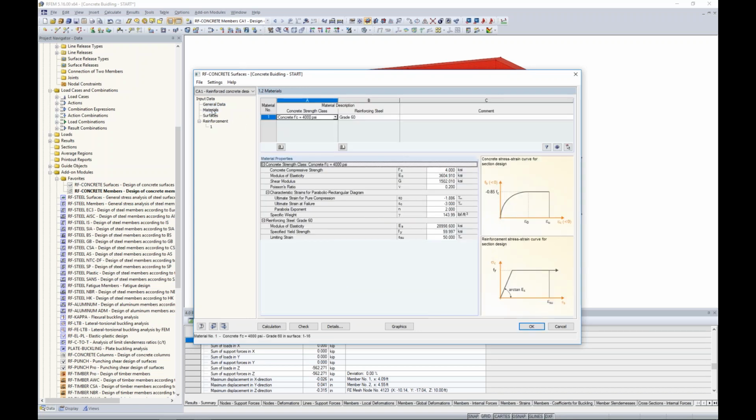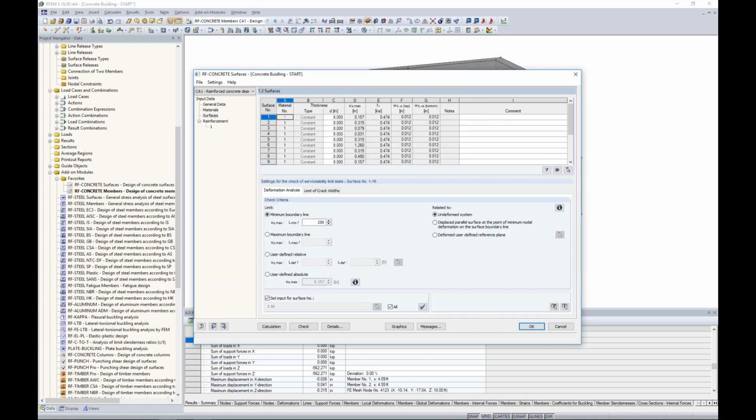So again, just moving from top to bottom with our tables here. Our materials, 4,000 PSI, grade 60 reinforcing steel, everything looks great there. The surfaces. So this table is really effective for our serviceability design. This has information on our deformation and crack widths according to the surfaces. So the first tab here, deformation analysis, is only available because I have activated RF Concrete Deflect. Here we type in our limiting deflection ratio.